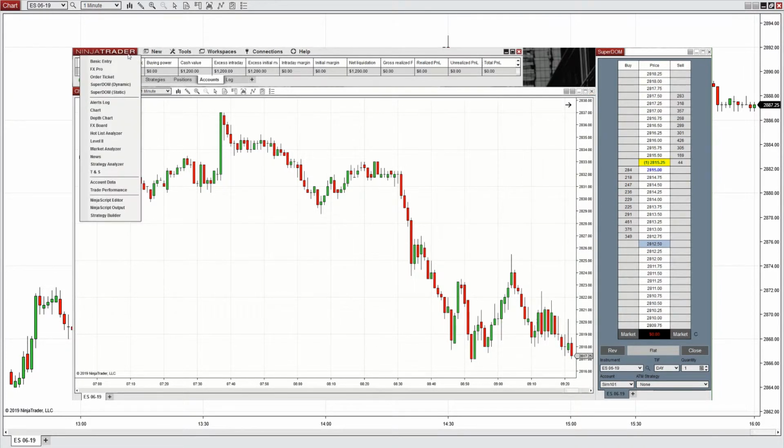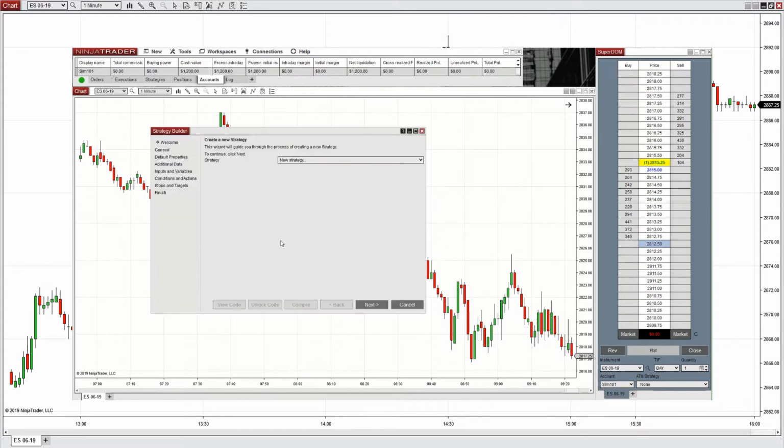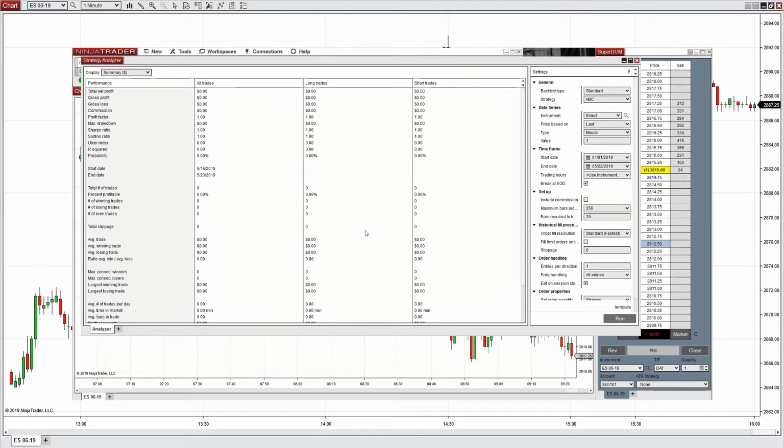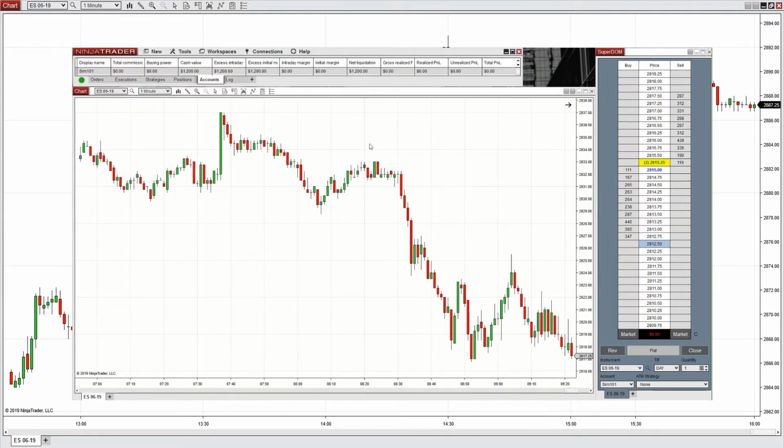So once again, this is the NinjaTrader 8 platform. The strategy builder opportunity you have here, and then the strategy analyzer. It is a wonderful tool to simulate some of your backtesting, but once again, you then need to move forward with trying to simulate on the live dynamic that the market provides you.